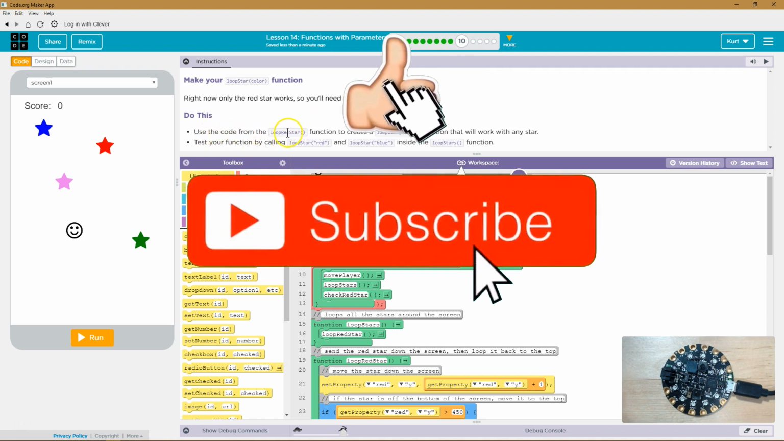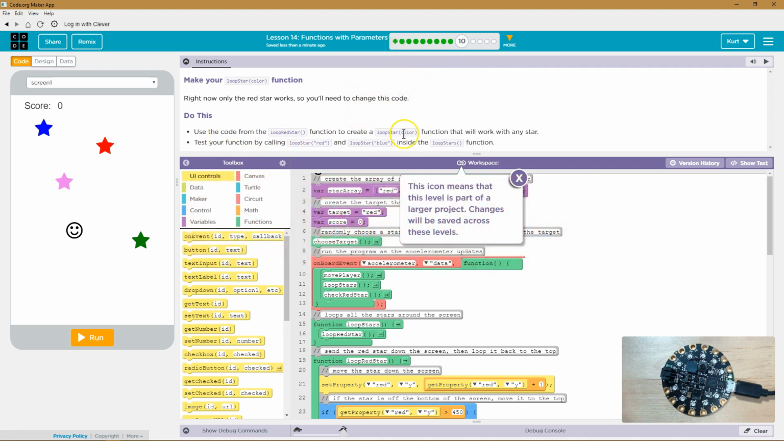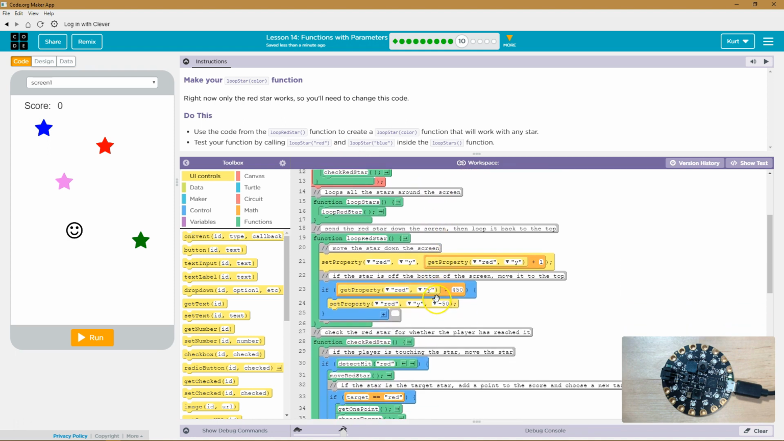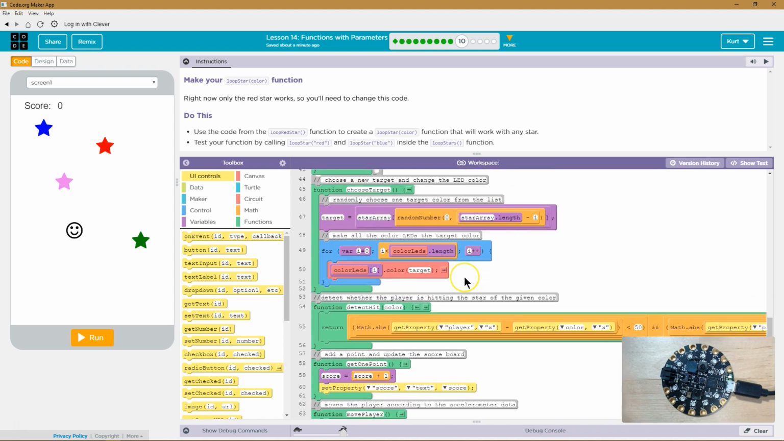Use the code from the loop red star function to create a loop star color function that will work with any star. Which is great because we have an array here, so we can use that array, this list of colors, to loop through. So loop red star function right here. Oh no, this is just where we call it. Well, where's loop red star?